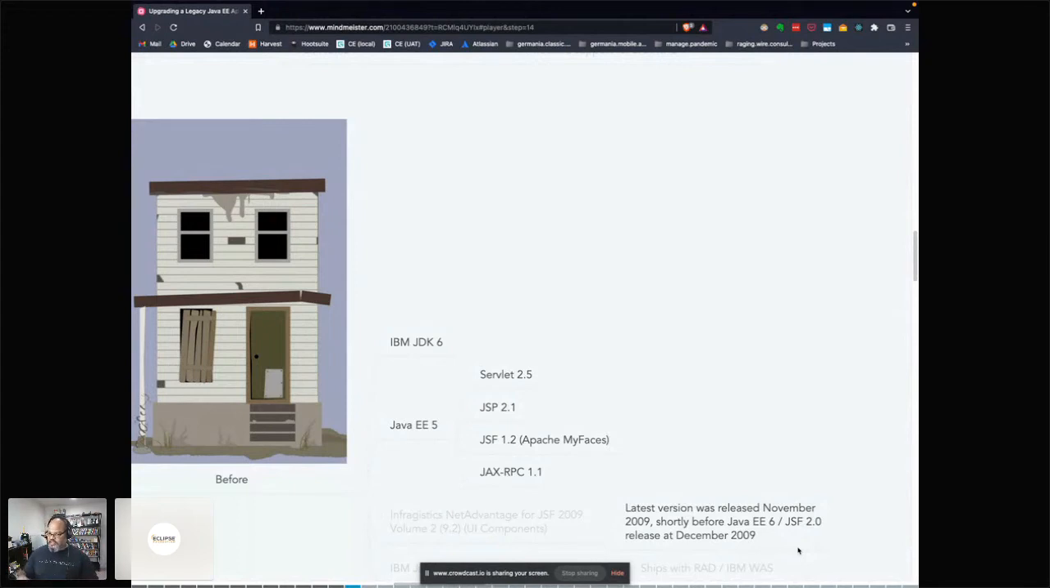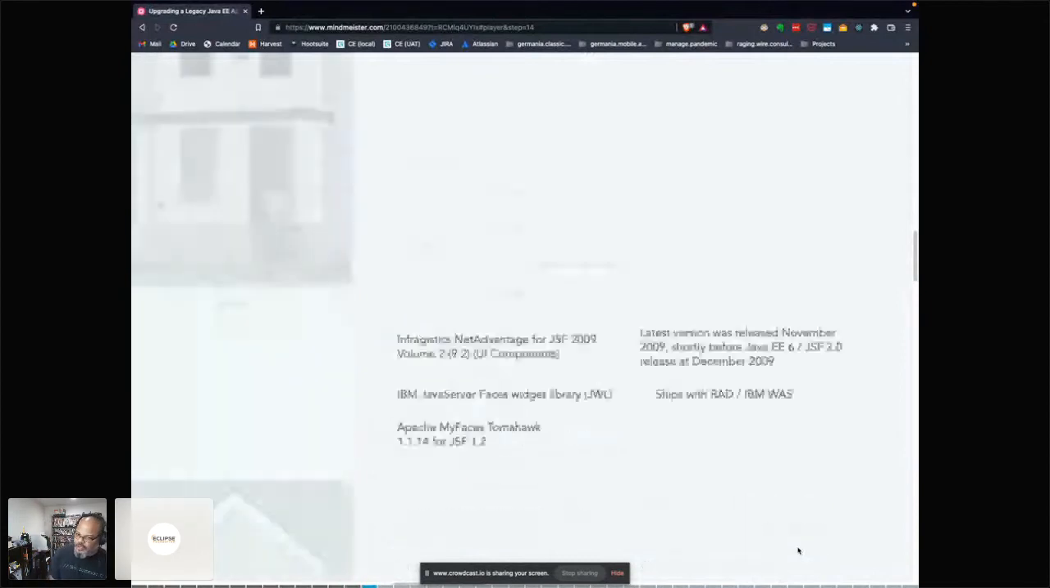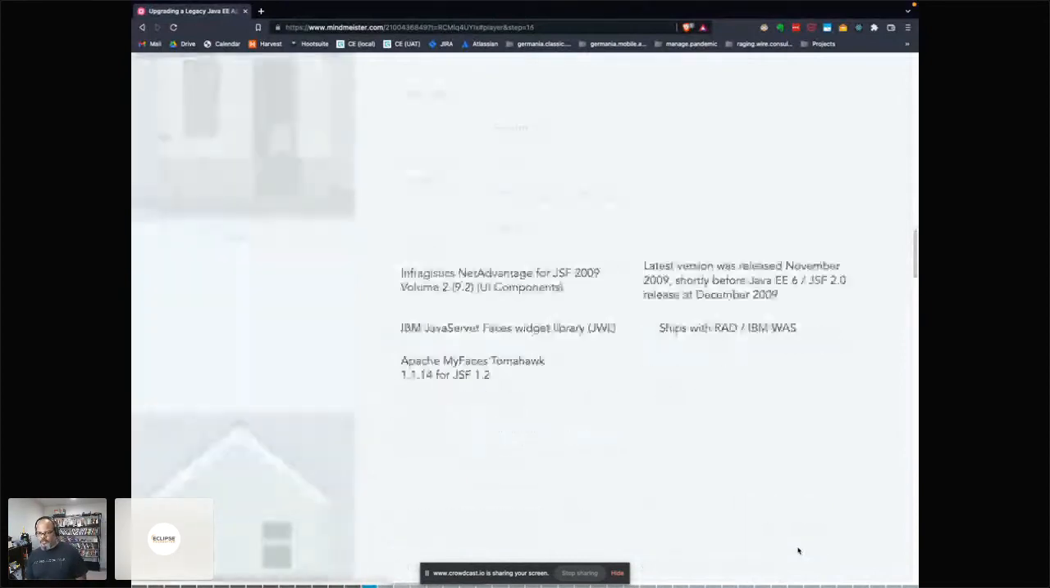So from a JSF front-end perspective, the question was, well, what component libraries are available? JSF is a component-based Java web framework, and it has different component libraries. And the one that we used back then, several years ago, over 12 years ago, was Infragistics NetAdvantage. Infragistics is a UI component developer.